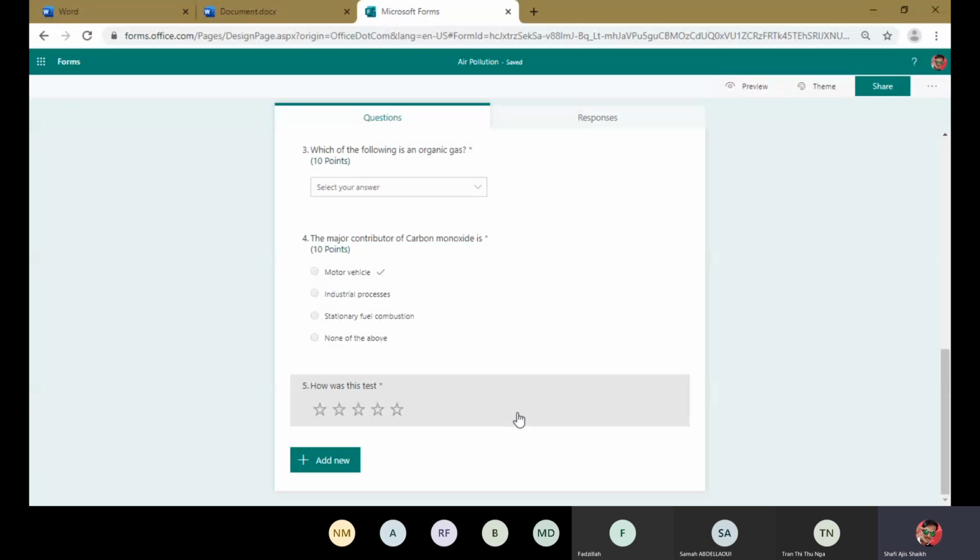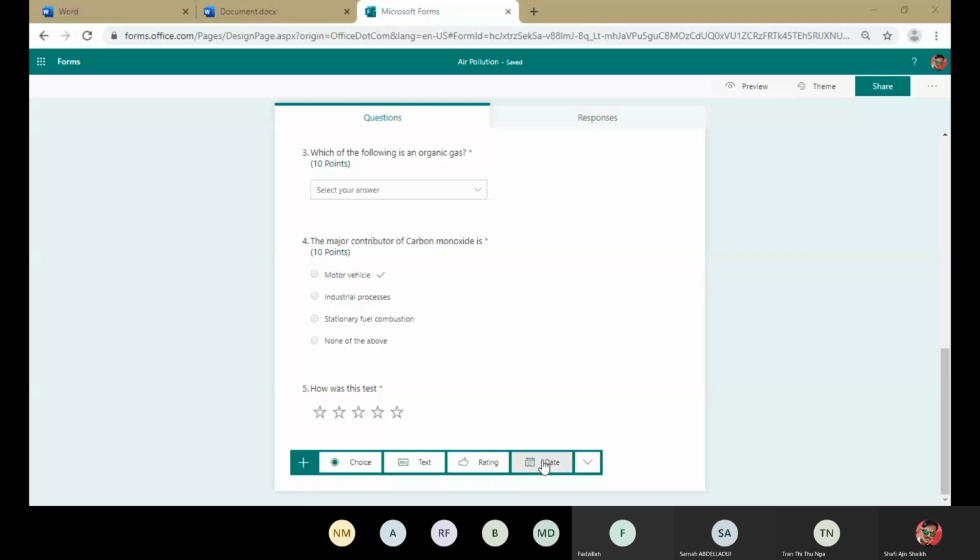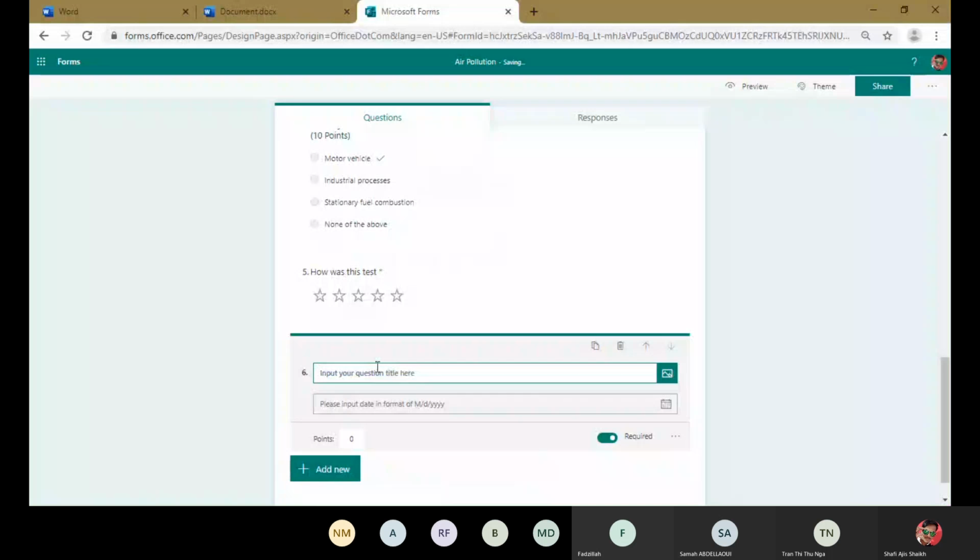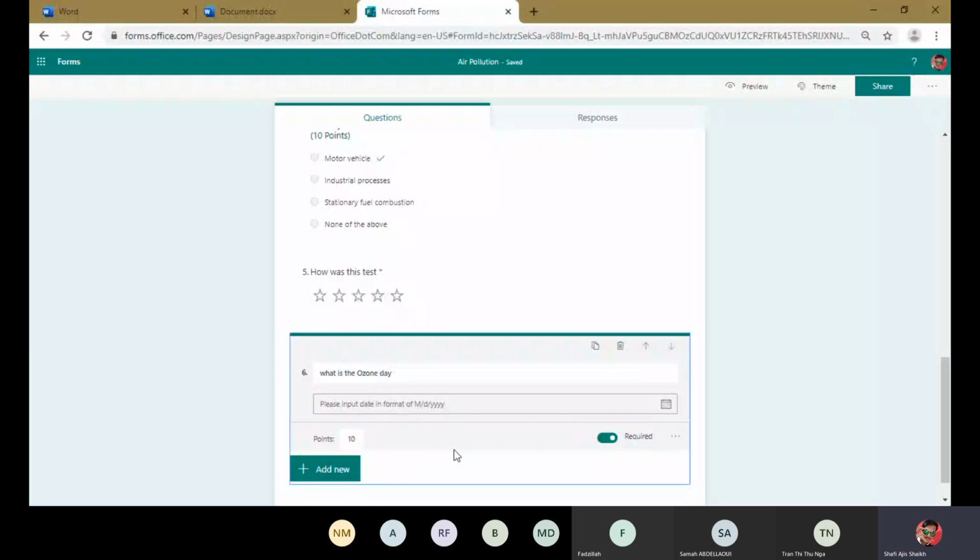Date. For example, I want to ask students, what is the ozone day? I will put points here for this question because a student can tell a proper date. Okay, ozone day. And please input the date format. Here I have given a date format like this.